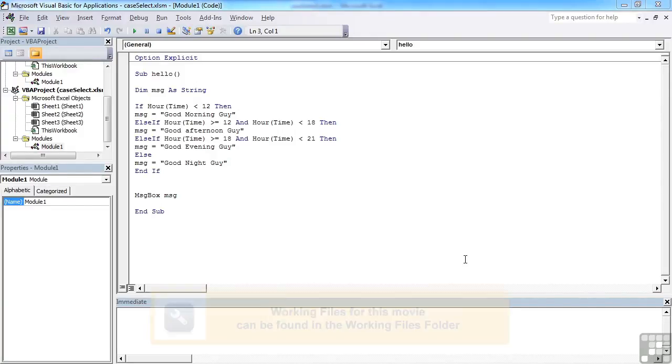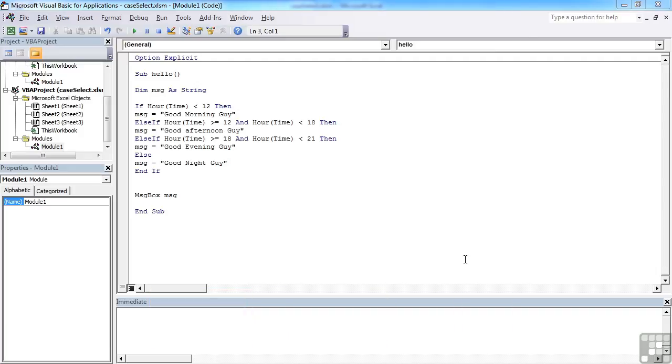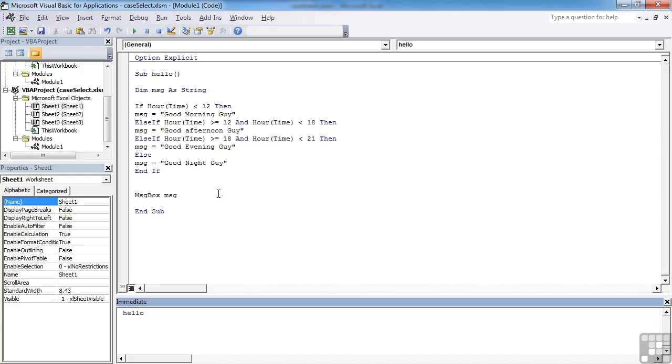We've used the if and else if statements to allow us to selectively move through our code and decide what happens at any one time. Now, if we use the case select working file, you'll see we have a copy of the last statement we had, the hello statement. And we can see that we can run that, and it says, good afternoon, Guy. Based on if the time is less than 12, else if it's more than 12 and less than 18, else if more than 18 and less than 21, etc.